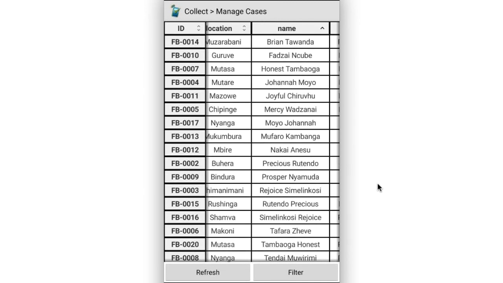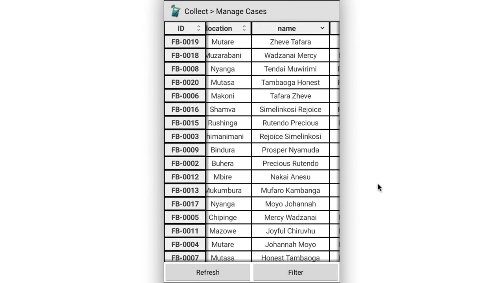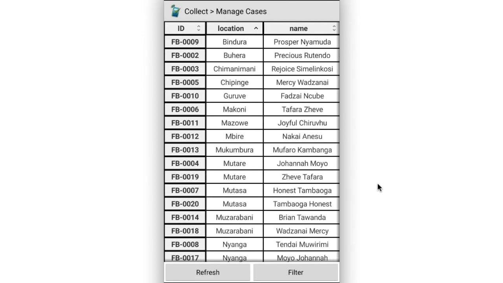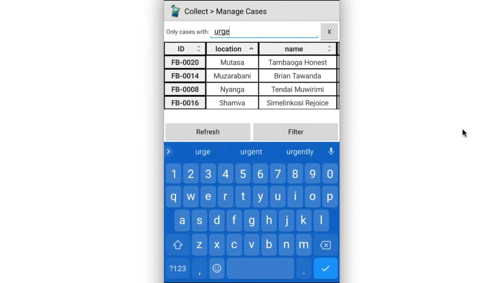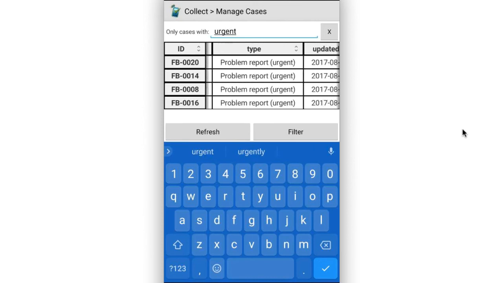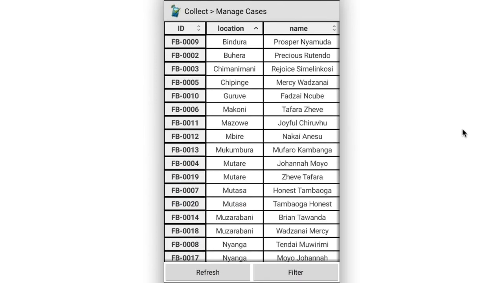I can click the headers in order to sort by different criteria. So for example, if I'm looking for a particular case, I can sort the columns as appropriate. There's a filter button down here. So for example, if I wanted to filter for only urgent cases, cases that had the word urgent in them, then I can see that now my table has been filtered down, and it's only listing the 4 cases that mention that they're urgent. And if I want to revert back to the full case list, then I can do that.